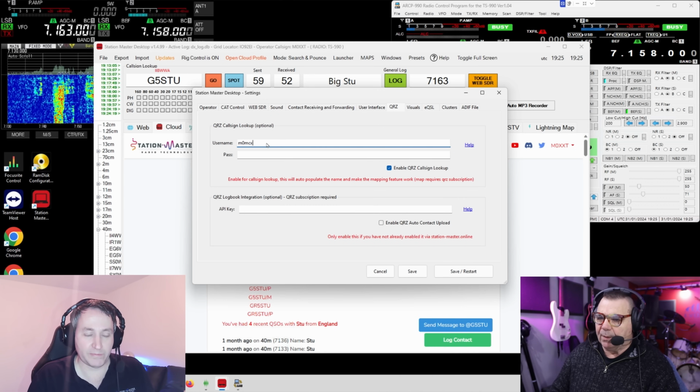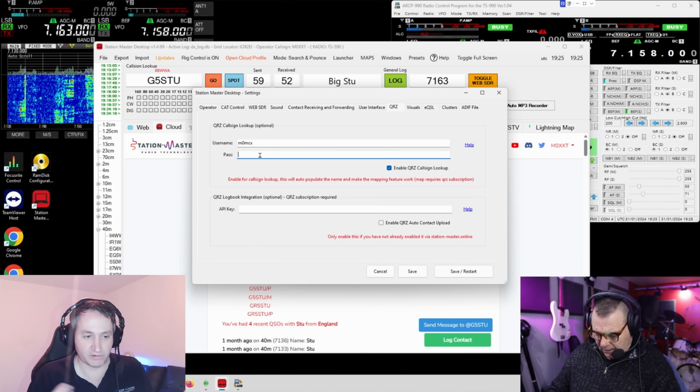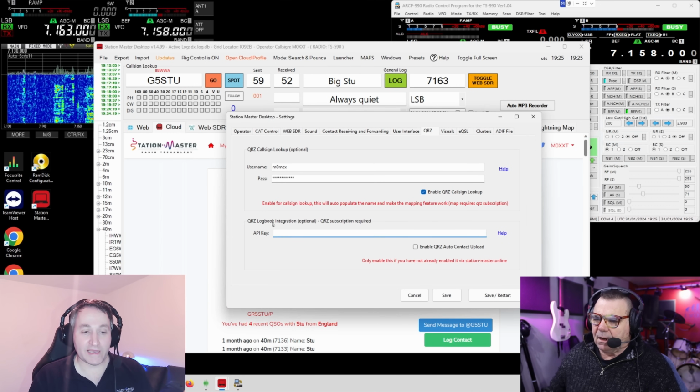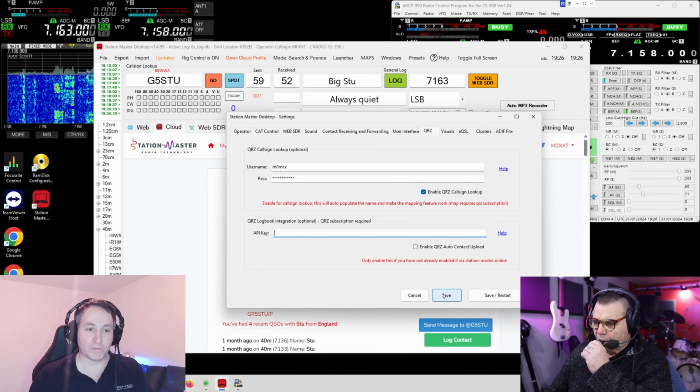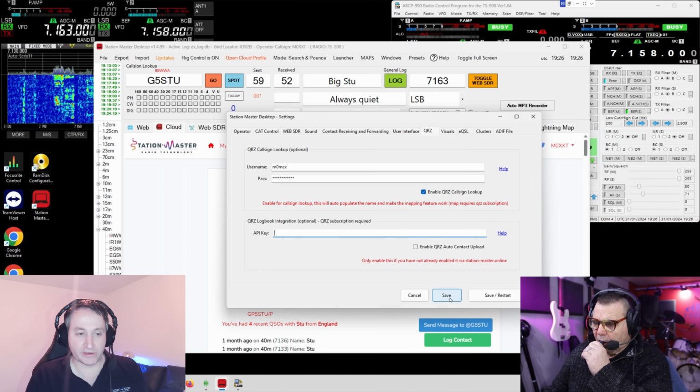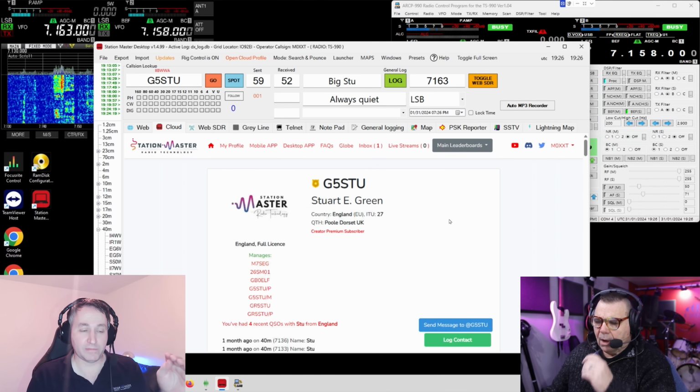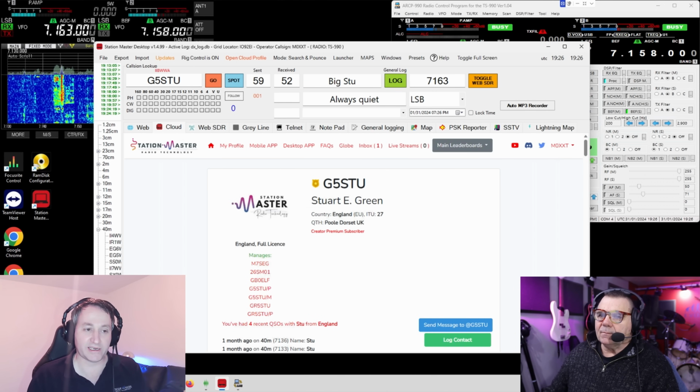That top bit is just for your call sign and your password, and you don't need to worry about the API key at the bottom because that's just for logbook integration. So the API key is only for integrating your logbook. The top bit where you've put in the call sign and password, that's for the name lookup. So they're two separate things in QRZ.